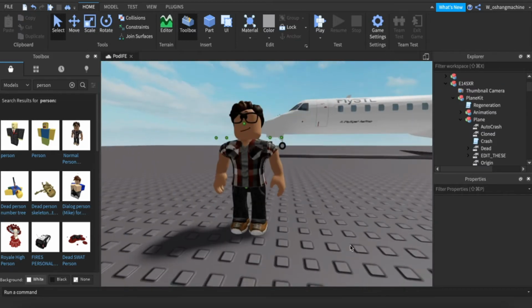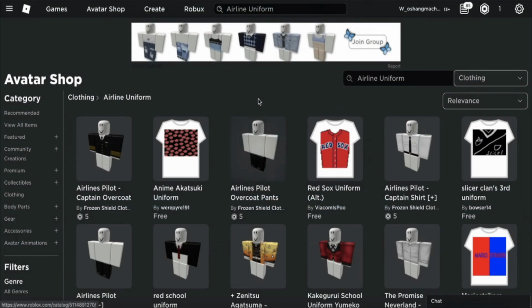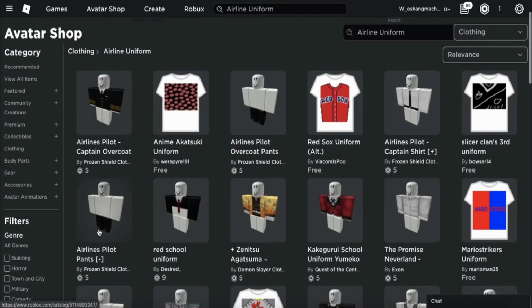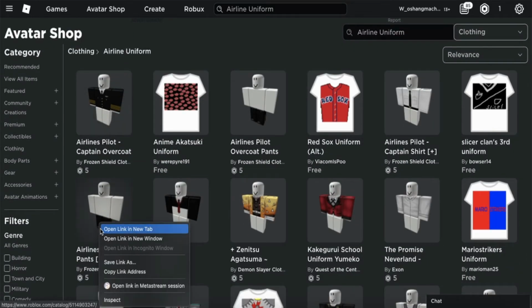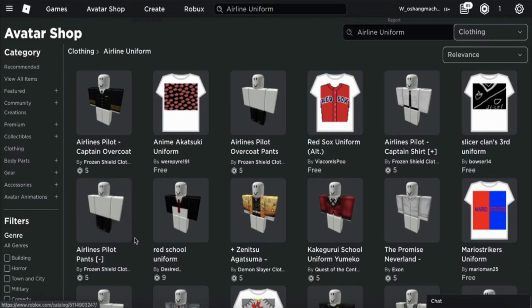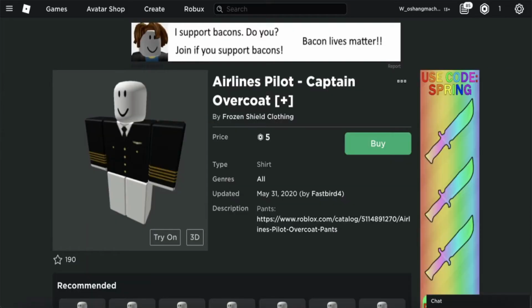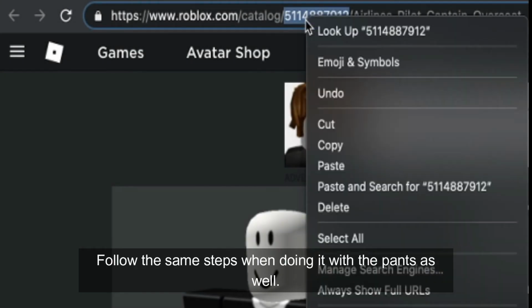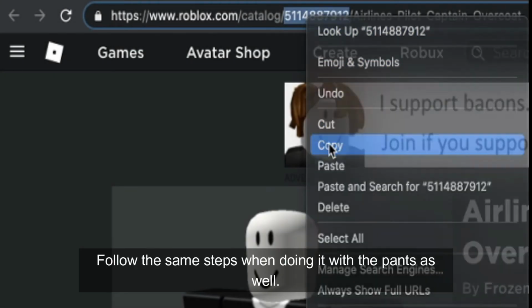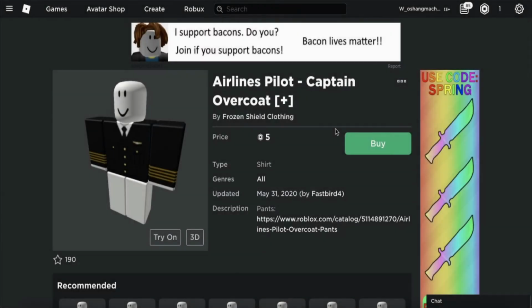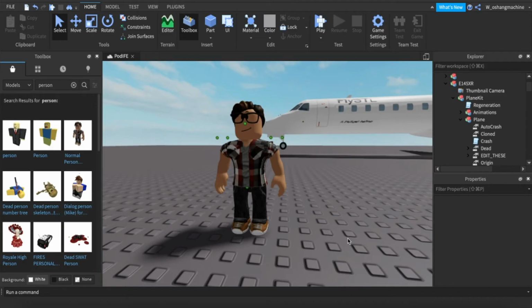So let's go to the Roblox catalog, and I'm just going to choose random clothing because I don't have any uniforms for my airline yet. So here we are in the beautiful Roblox catalog. Let's just say this is my cabin crew uniform, or your cabin crew uniform, and this is my cabin crew pants. So what we're going to do is copy the ID from the catalog. We're going to right click and click copy.